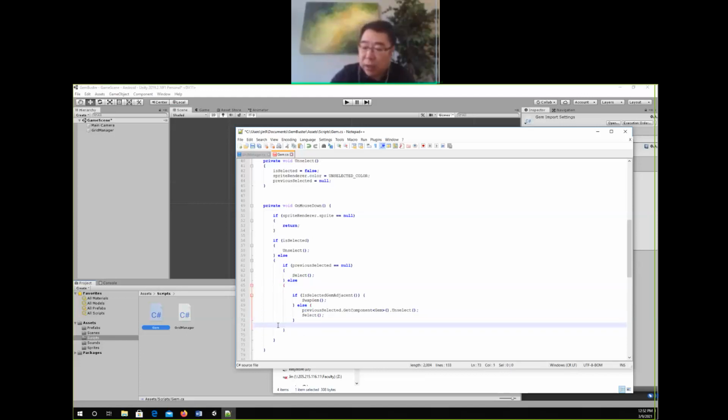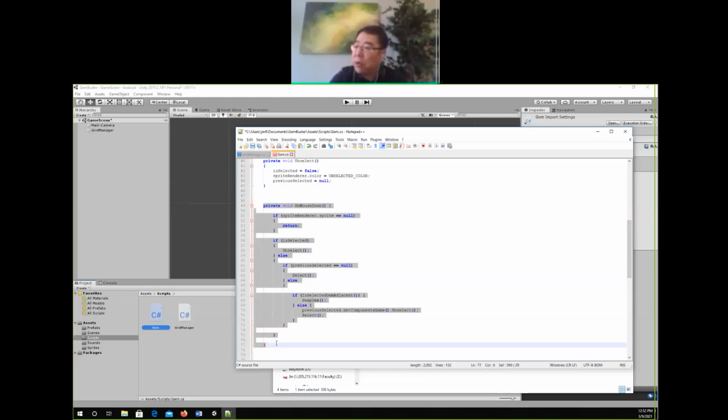So that's the main logic, and I did align these statements. So on mouse down, if it's not a valid sprite, we do nothing. If we click on the same spot twice, then we unselect. Whenever there's no previous selection, make the current gem the first selection. Otherwise, we compare if they are next to each other. If they are next to each other, swap. If they are not next to each other, then disable the first selection and choose this one as the first selection. So that's what we do for the mouse down code.